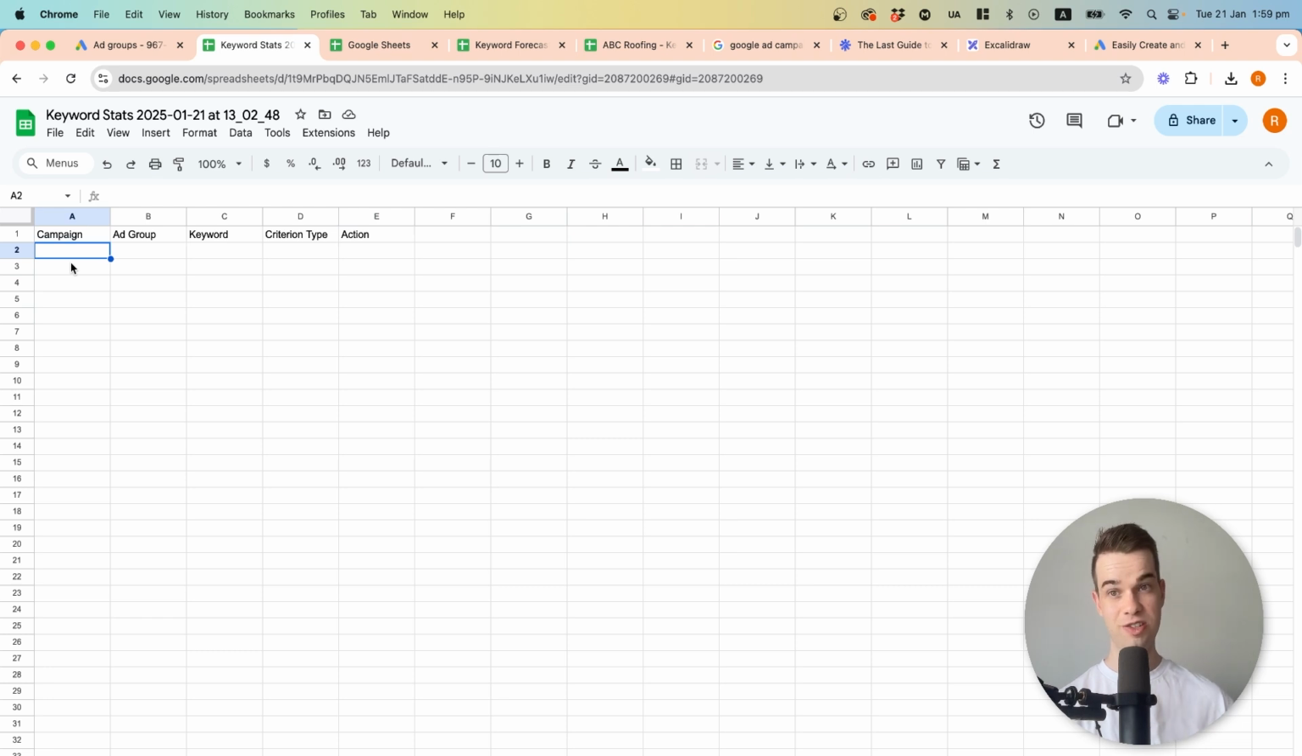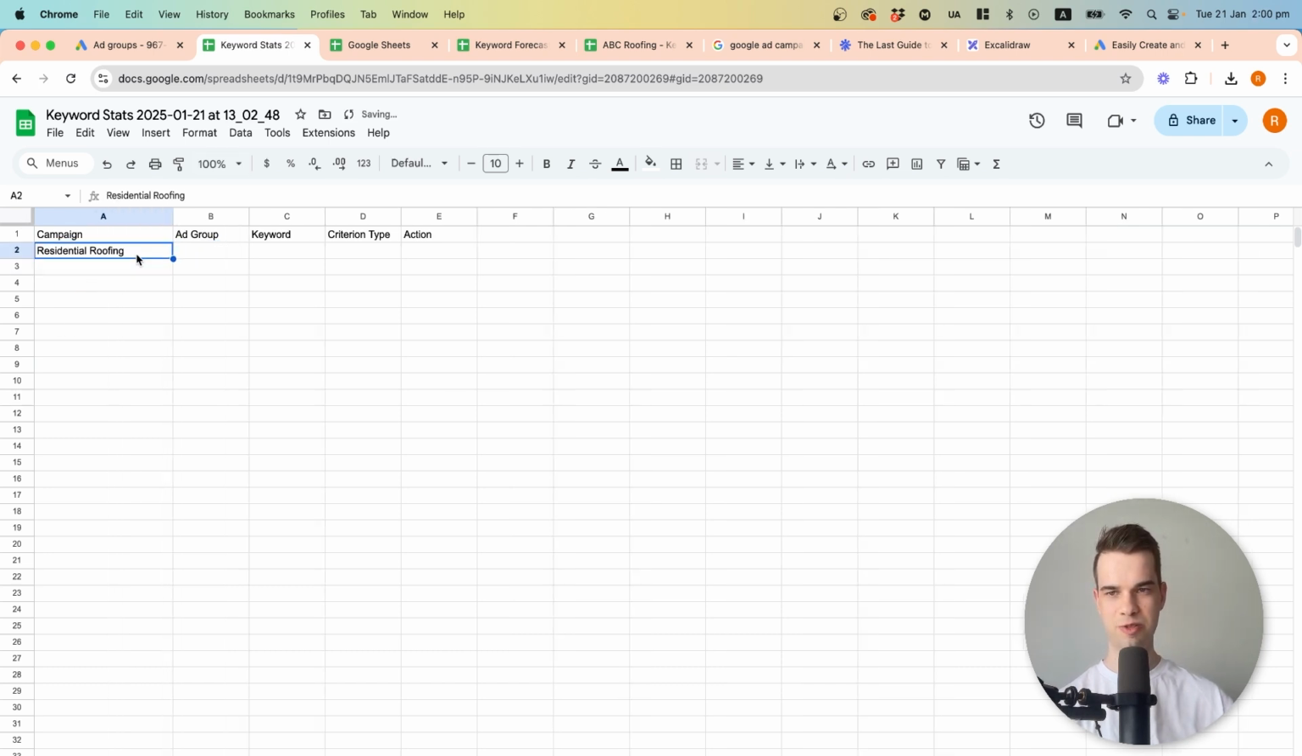So I'm going to create 2 campaigns in this example. I'll create residential roofing as one campaign, and I'll create commercial roofing as well. One other thing I like to do, this is my personal flair, you don't need to do it, is I just add my initials. So when someone checks this campaign in future, if it's performing well or if it's performing badly, they know whose fault or who it was that did a good job.